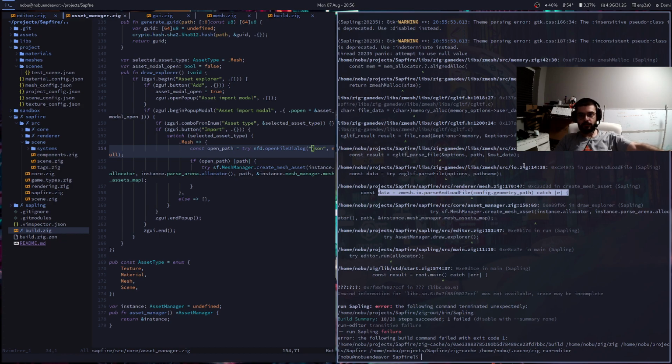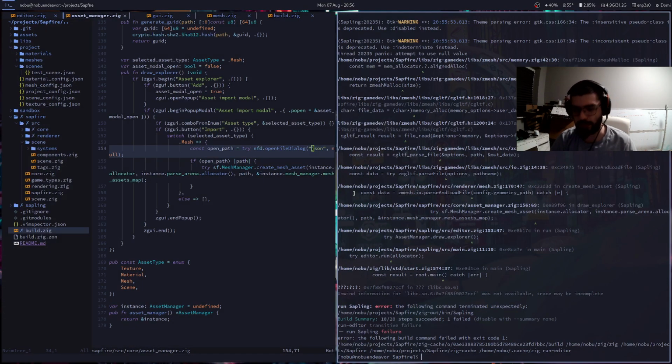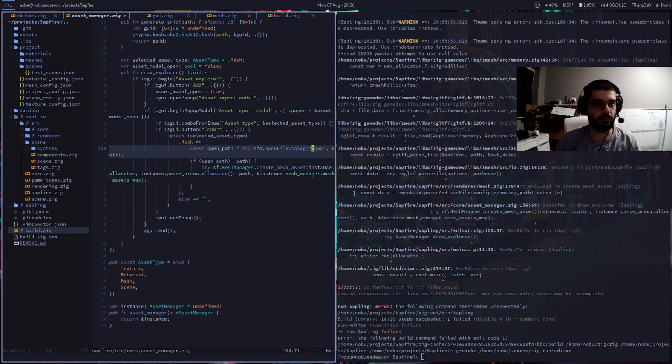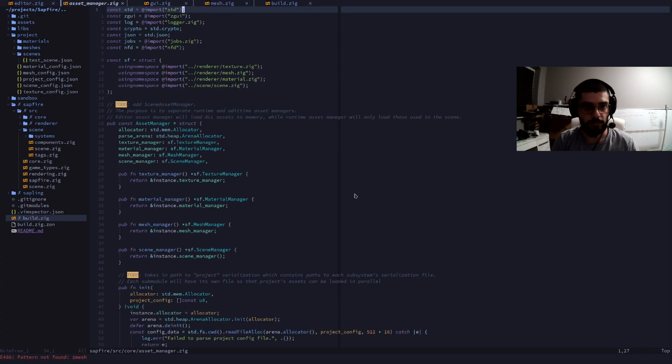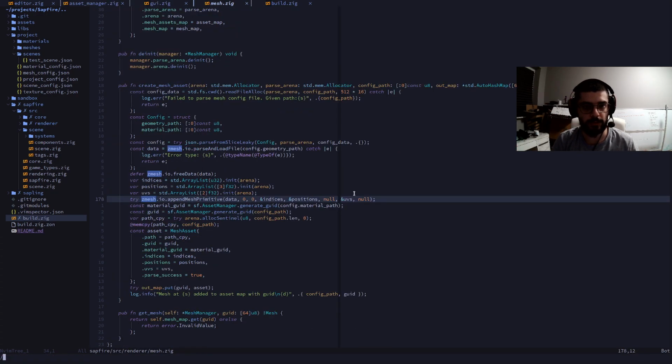Attempt to use null value. Zmesh alloc malloc. I wonder, did we accidentally or not accidentally? I don't know. Let me just do zmesh. Of course it doesn't have it. Zmesh.